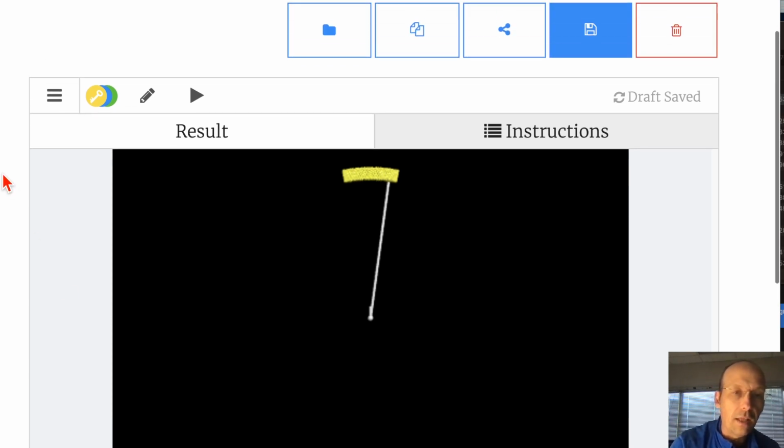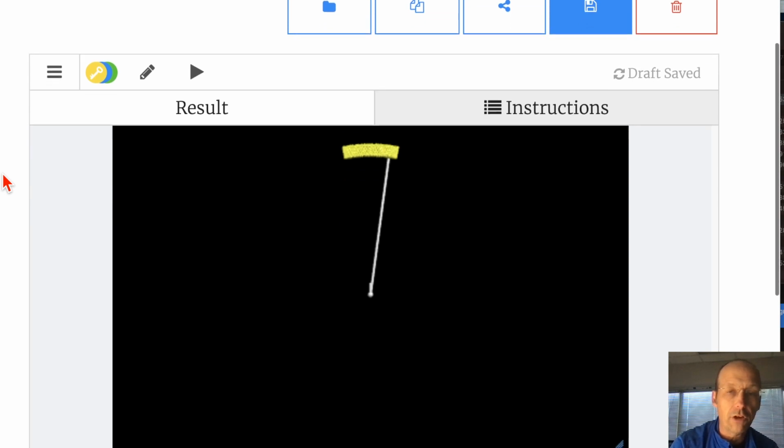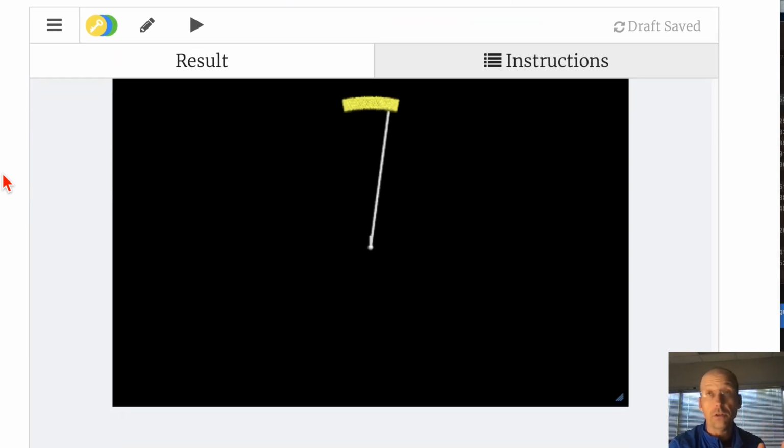So that's the Kapitza's Pendulum. Kind of a fun Lagrangian problem, and not really a difficult one either. You don't even need SymPy to solve this. It's not too complicated.